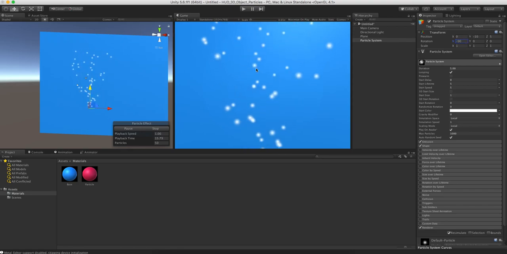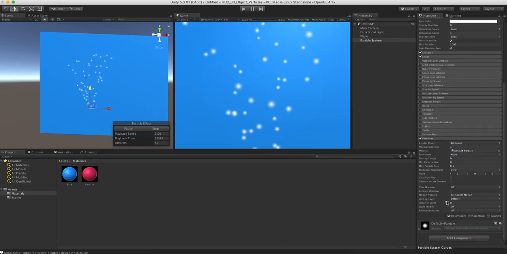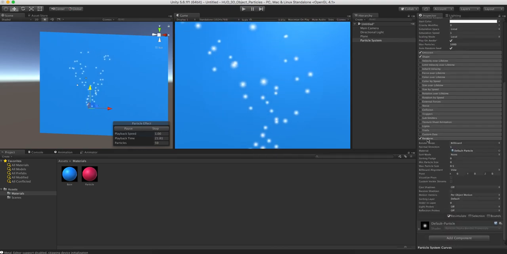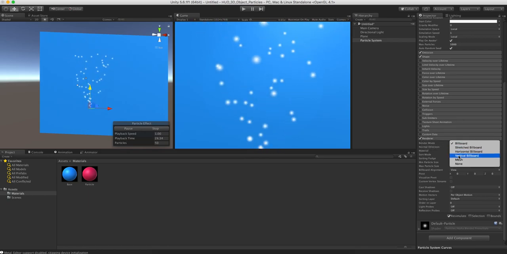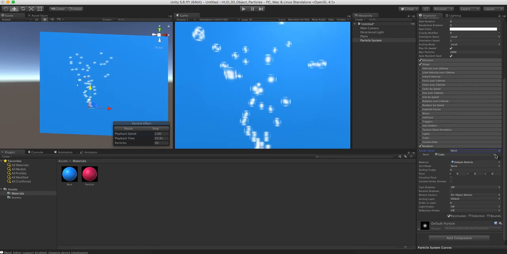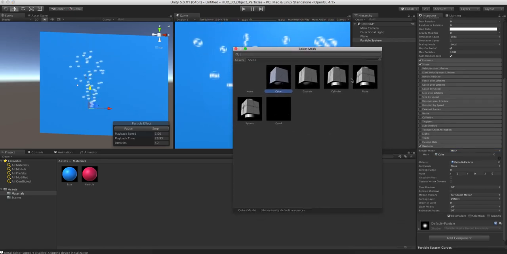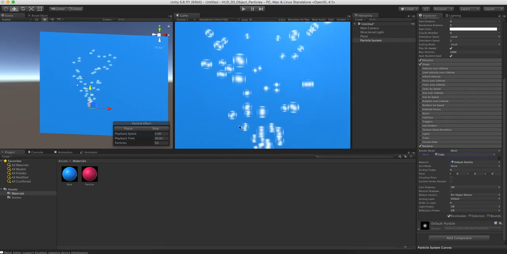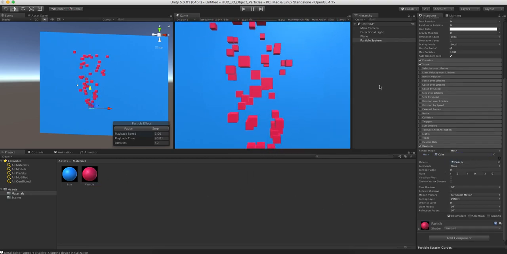Now to convert these particles into 3D objects, we have to change the renderer mode in the renderer section of the particle system. So I'm changing the renderer mode to mesh. Now from this section you can select any of your required mesh like capsule, cylinder or any other. For now I am selecting cube. Assigning a material. Perfect.